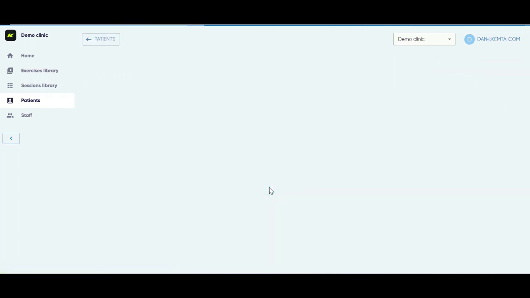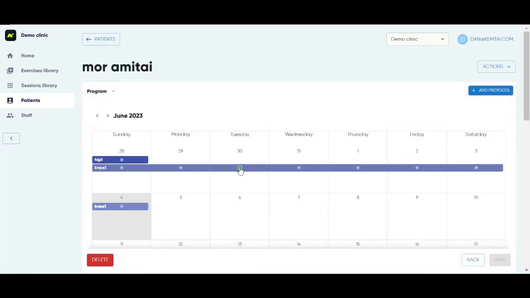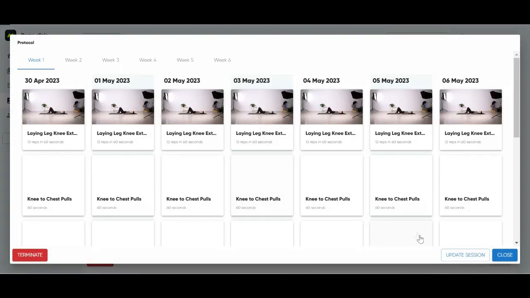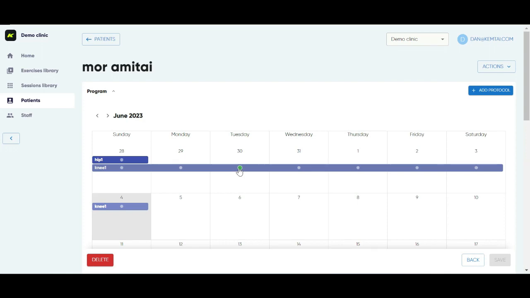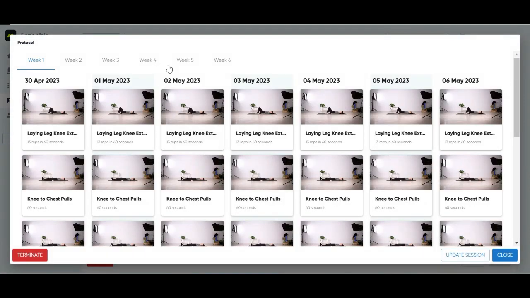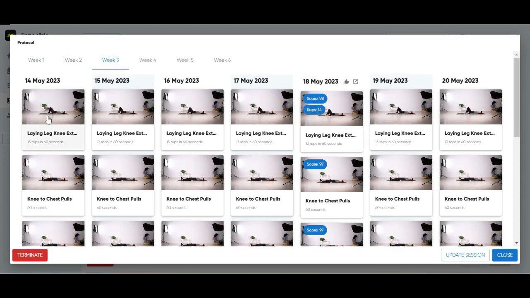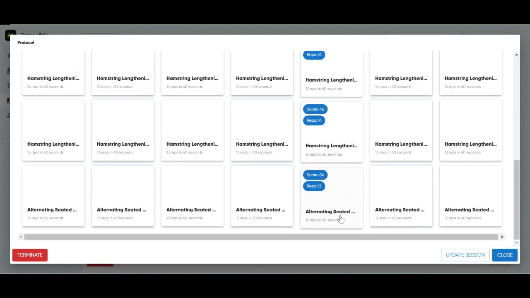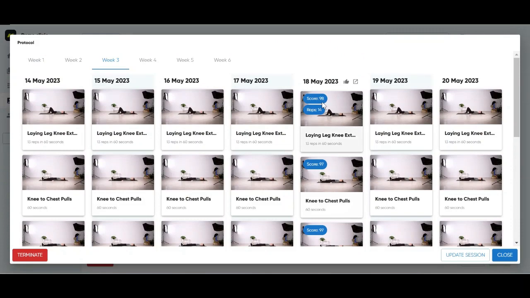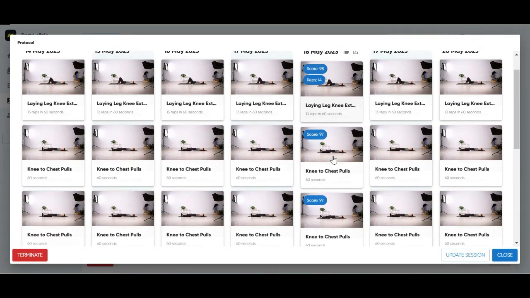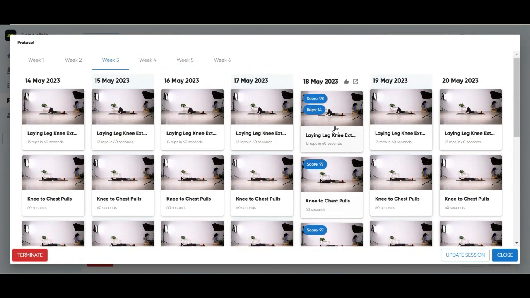So we'll head on over to a random patient who has already done an exercise session. I click on the calendar itself, and here we can browse the weeks that the patient has actually had a session active in, and then we can reach one of the days which the patient has completed an exercise. We'll probably be able to see blue scores on the exercises themselves, and I can click open results, and also I can click open feedback.